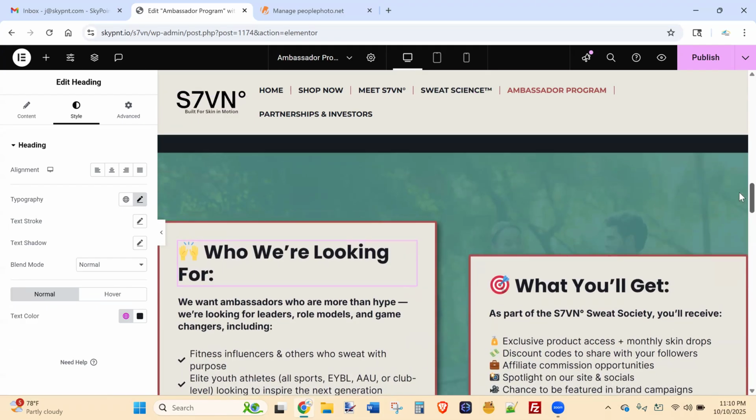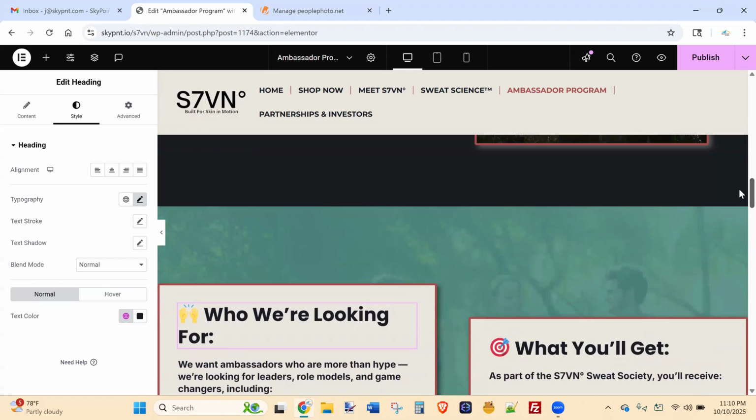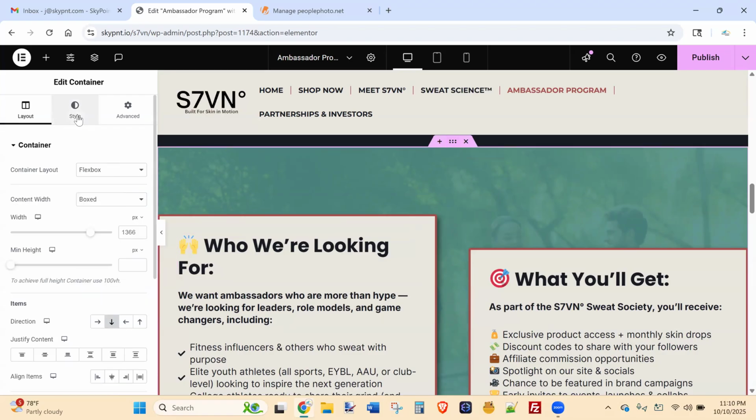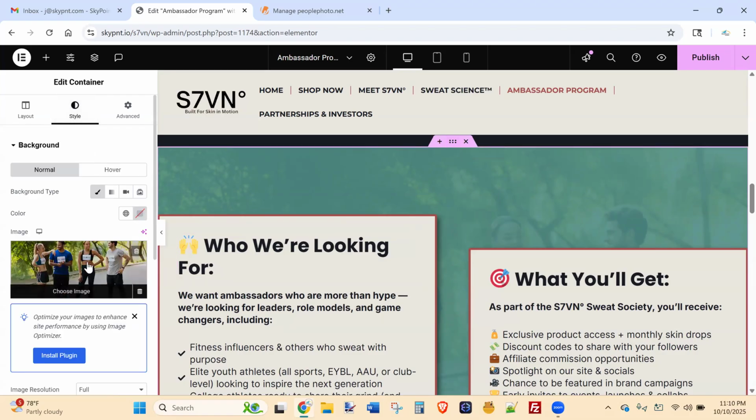What about background colors? So the background colors. This main one here with the photo is going to be edited with this edit container, those six dots. Let me just move to the style. And then here's that photo. It has a gradient put over top of it. That's why it's got that green kind of hue to it.